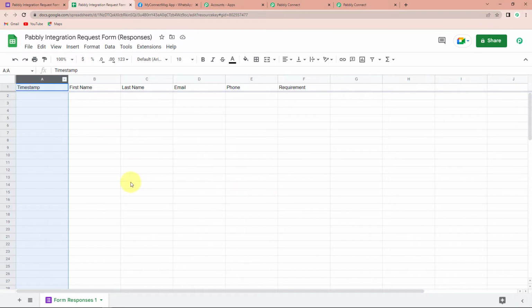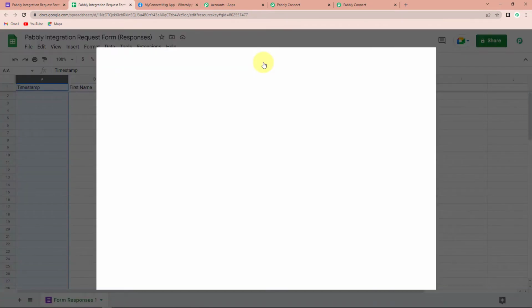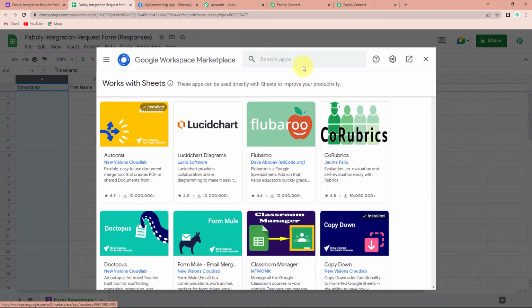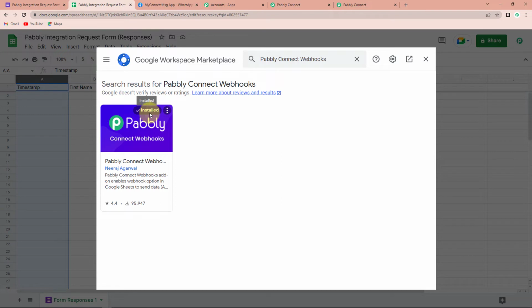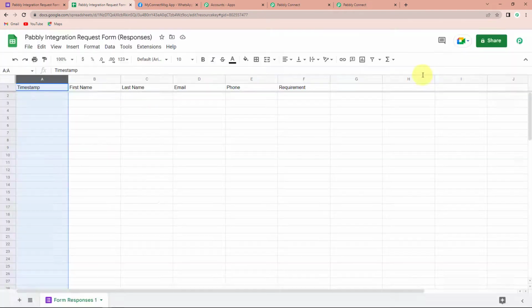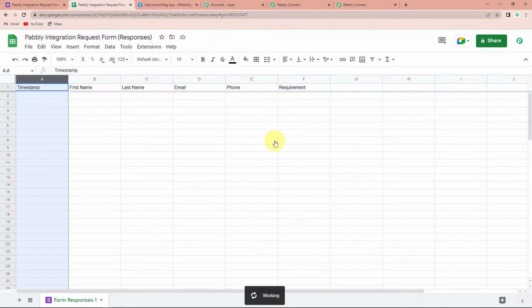Since we have to connect this particular Google Sheet with Pabbly Connect, I'm going to go to extensions and then to add-ons. Let's click on get add-ons and this particular window has appeared where we have to search for an application which is Pabbly Connect webhooks. Once you click on this, you will have to install. Here I have already installed it, so I don't have to do the same again. Now I'm going to just click on the cross, again go back to extensions, and here you can see Pabbly Connect webhooks. Let's go to this and go to initial setup.